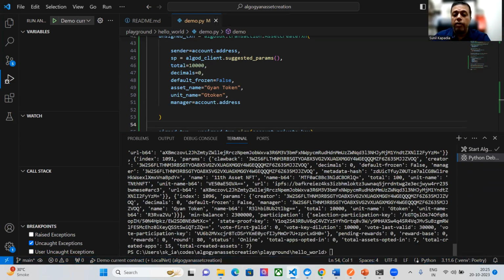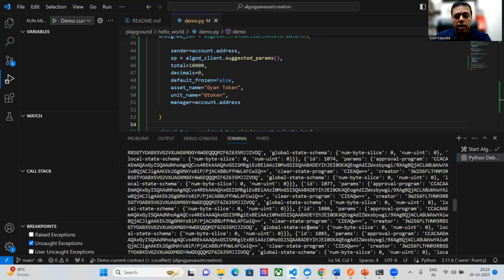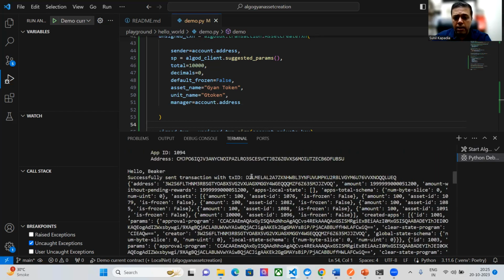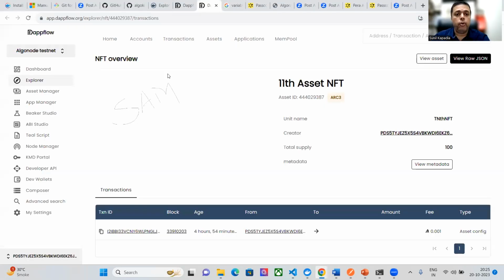Yes, everything worked fine. You can see that the created asset is asset number 7. If you want to take a look at the transaction ID, you can look at it over here. The address is successfully sent with this transaction ID. Now, if I copy this transaction ID, because I know this is a sandbox transaction, I can go and check over here.